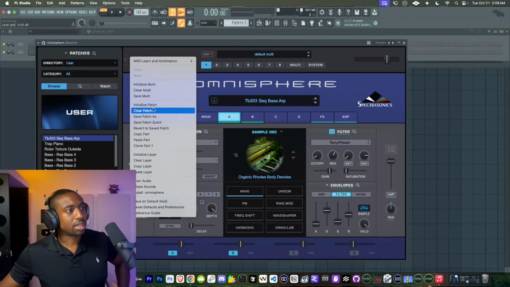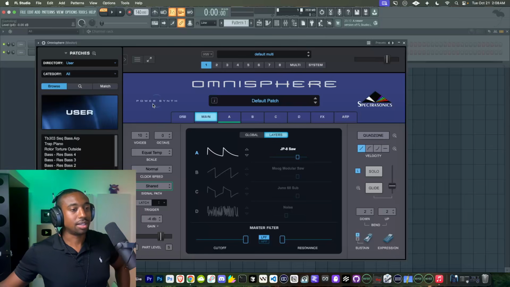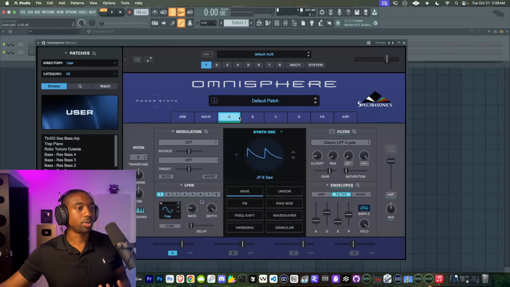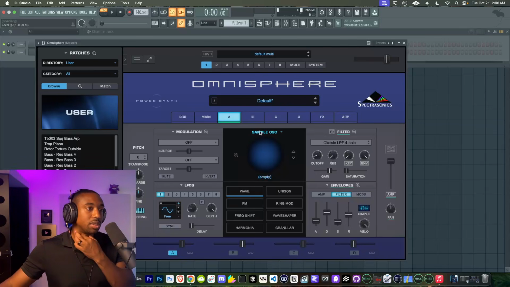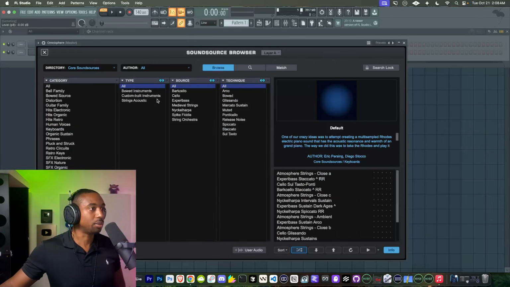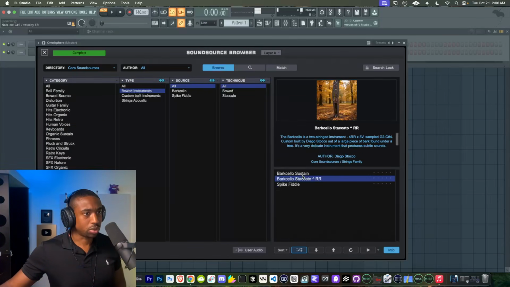Okay, let's initialize the patch and let's start over. Now let's start layering sounds. And as you guys can see, the workflow is really, really similar between Omnisphere 2 and Omnisphere 3. We just have more sounds to choose from. So let's start dabbling into some of the samples. Let's go to sample mode and let's try some real instruments here. Let's go to string family and let's try some bowed strings.